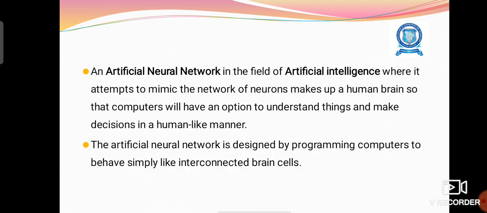An artificial neural network, in the field of artificial intelligence, attempts to mimic the network of neurons that makes up a human brain, so that computers will have an option to understand things and make decisions in a human-like manner. The artificial neural network is designed by programming computers to behave simply like interconnected brain cells.